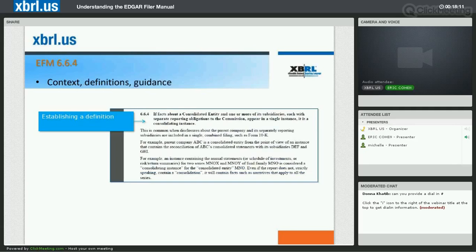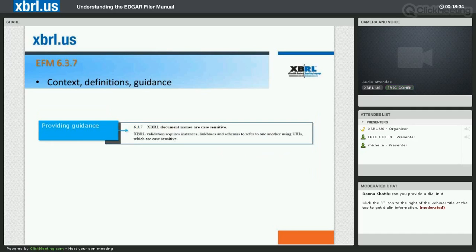Some of these aren't rules at all. They just provide context, define terms within the scope of the EDGAR Filer Manual, or provide other guidance. Here's 664, and it says if you've got facts about a consolidated entity and one or more of its subsidiaries and they have reporting obligations, well, this is something called a consolidating instance. So there's no rule. It's establishing a definition that's used in later sections.